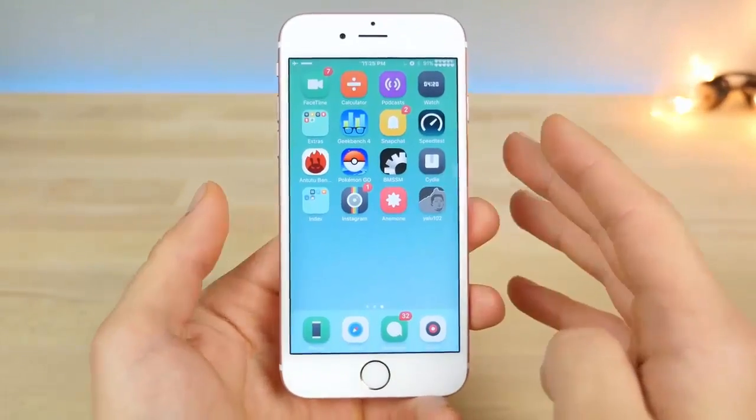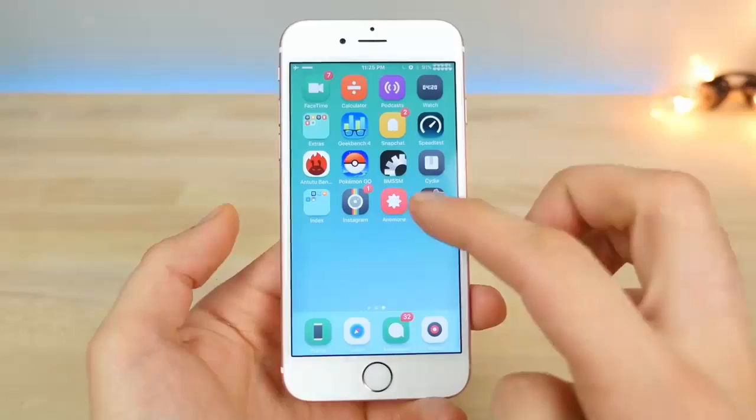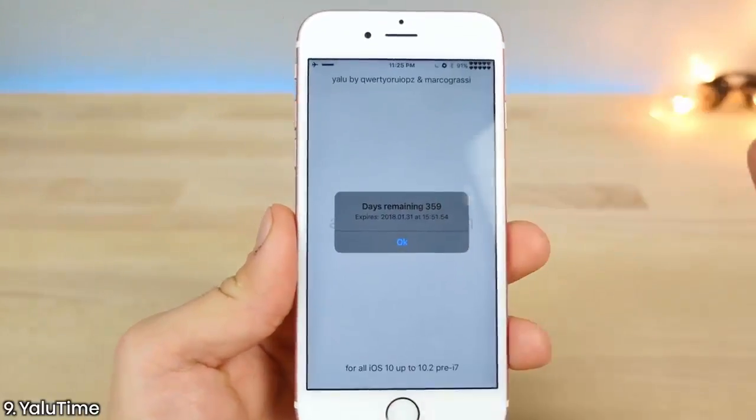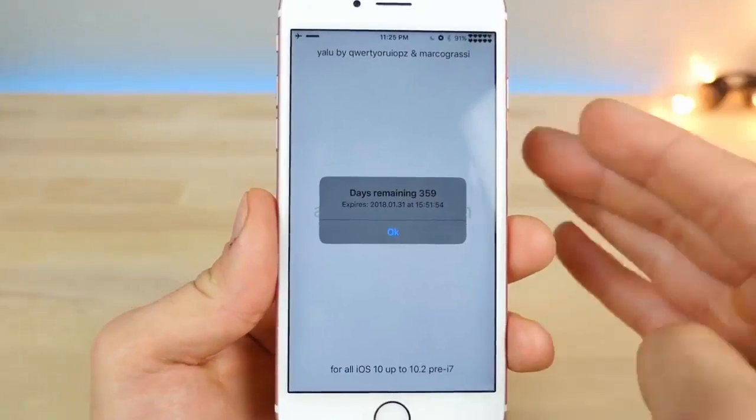A major disadvantage of the iOS 10 jailbreak is that you have to re-sign the jailbreak IPA every 7 days, but Yalu Time will actually let you know how many days you have until you need to re-sign, so it can make life a little bit easier.